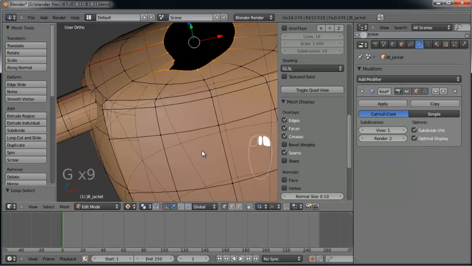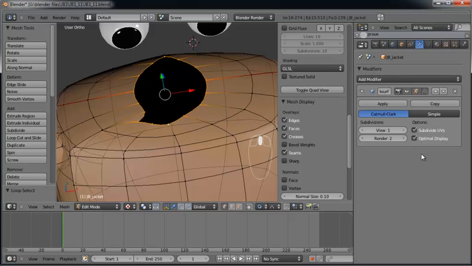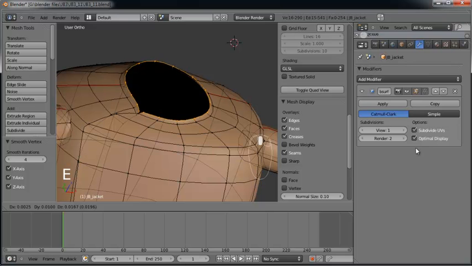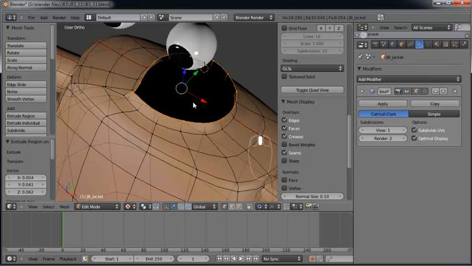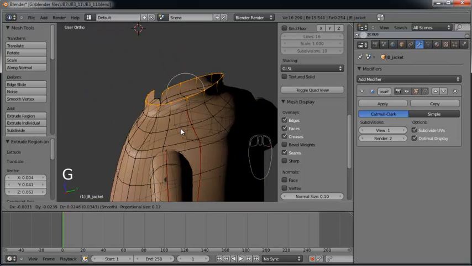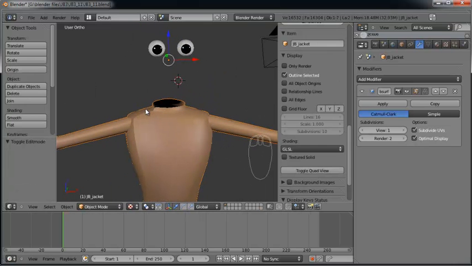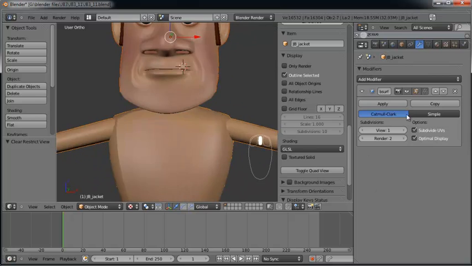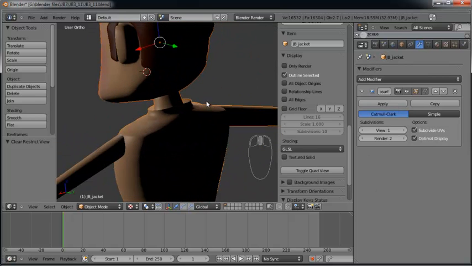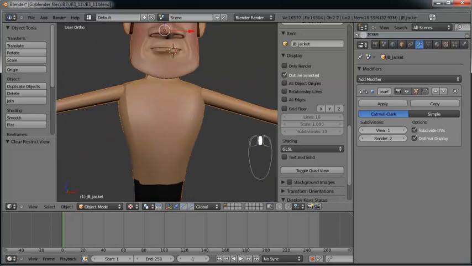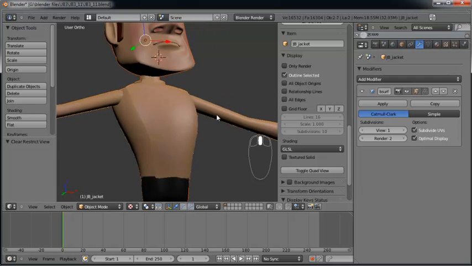Let's grab this whole loop right here, and let's go W, smooth, and then we'll come over here and change the iterations up. Okay, and let's extrude that to have a little collar popping up there. There we go. You know what? Let's Alt-H, unhide Johnny. Make sure everything's looking good on there. Yes, looking pretty good. And I think that'll work for the jacket.